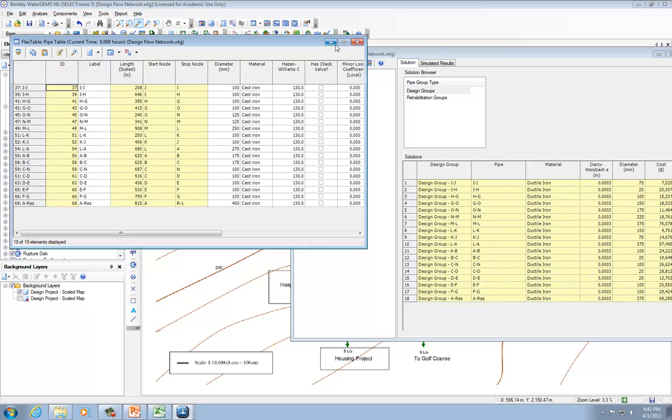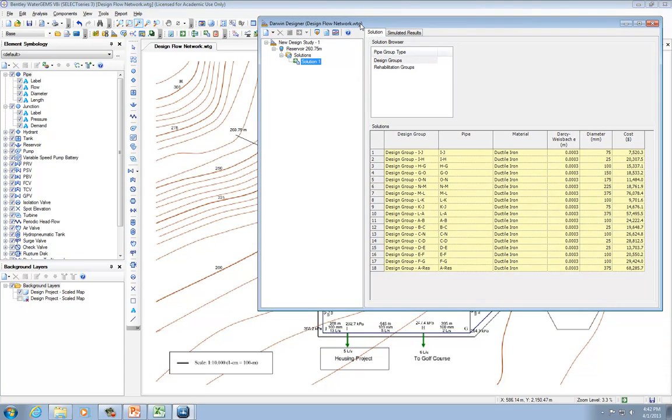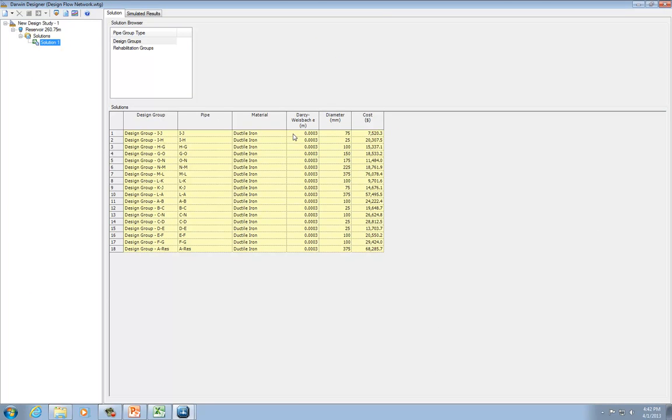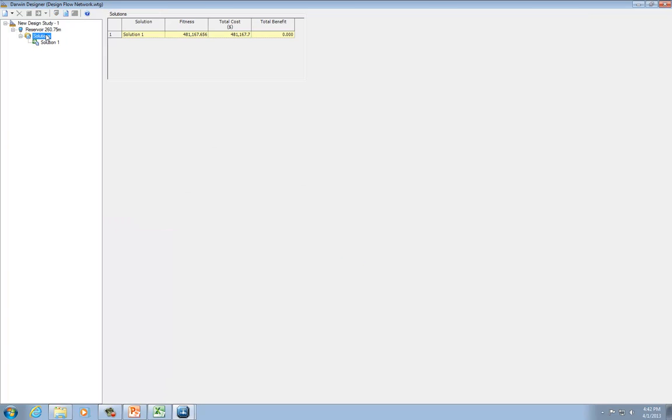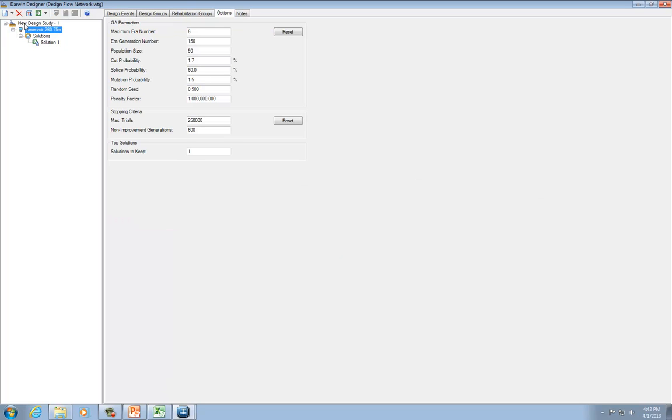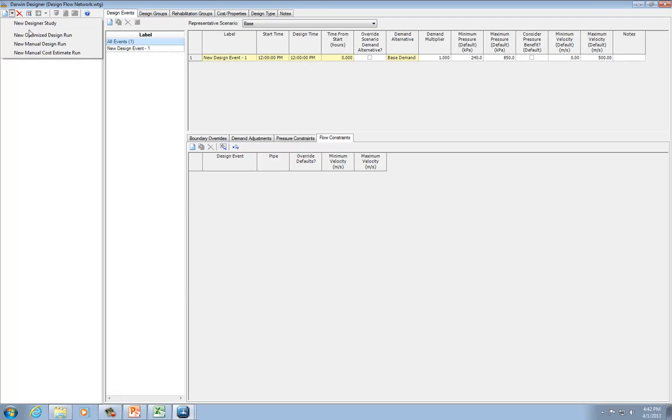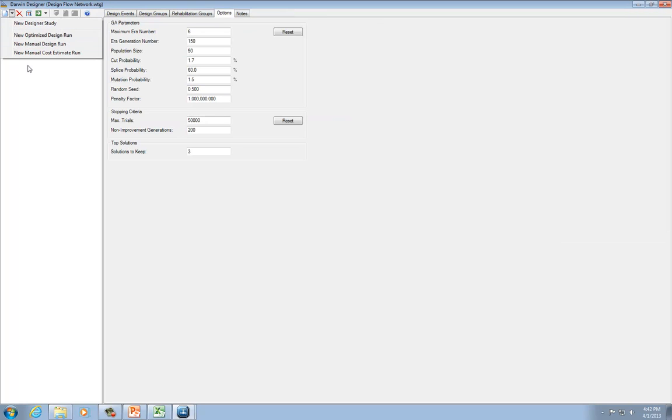However, right now we're not positive that this is the optimum pipe network system overall. This is simply the optimized pipe network system for a reservoir height of 260.75 meters. So what we want to do is find the optimum reservoir height and the optimum diameters to minimize cost. So to do this, we create a bunch of different optimized design runs. We can say, let's just create 5 more.